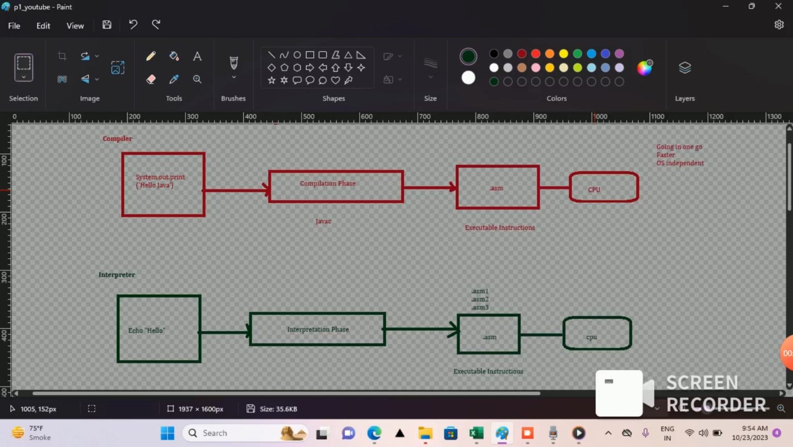Now in case of compiler, it's going in one go. It's faster and platform independent. In case of interpreter, it is going line by line. It is slower and OS dependent, right? Because if you see here, it's going line by line.